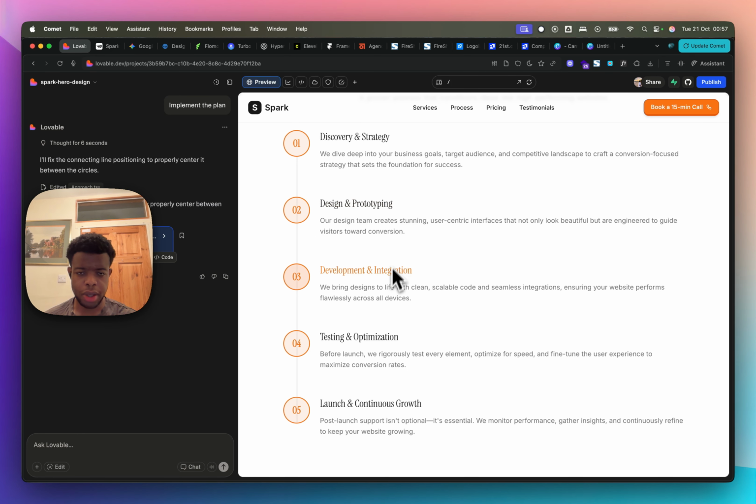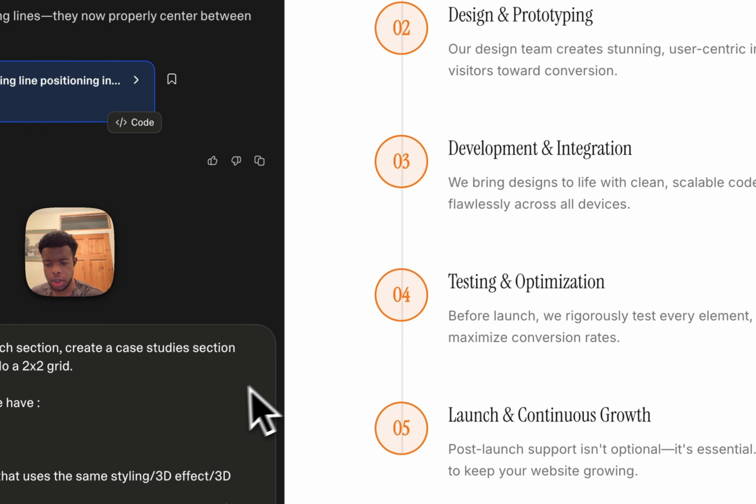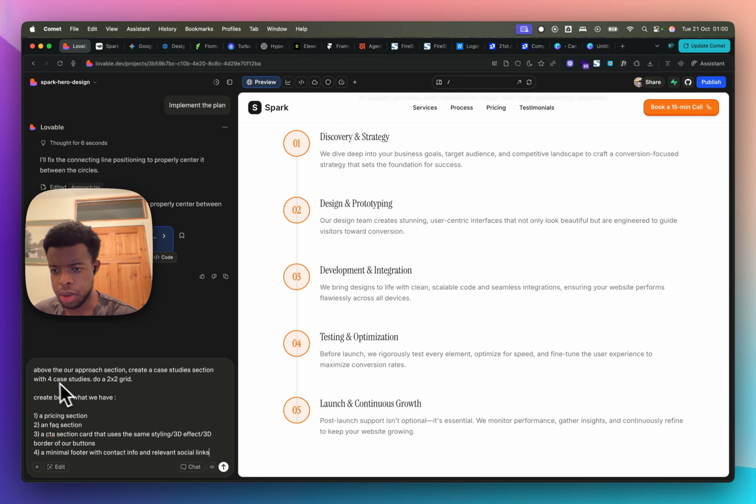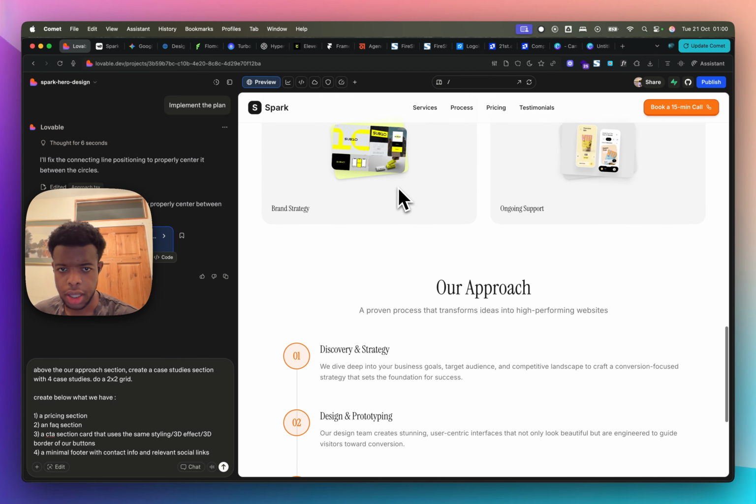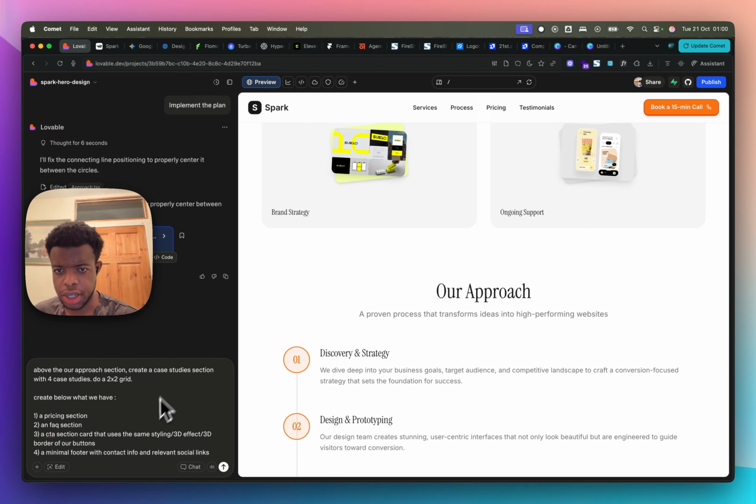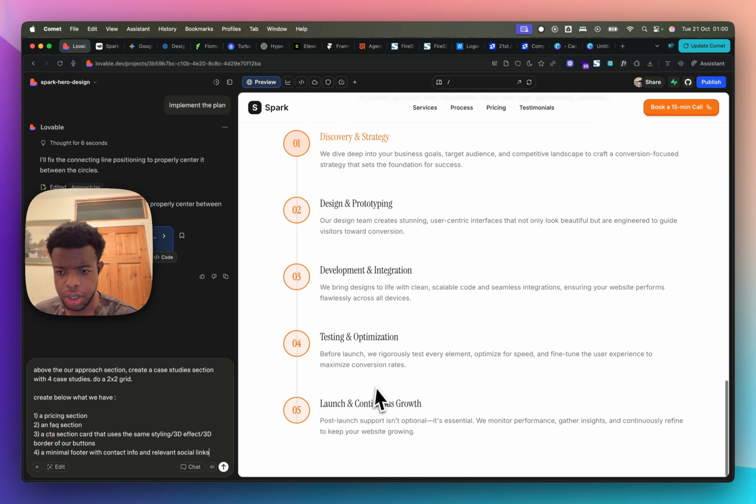Okay, for this last part, I'm simply going to try and combine the remaining sections we need into one and give it a prompt, a slightly larger prompt for each of the tools, Lovable and V0. Okay, this is the final prompt we're going to use for both of them. So I'm going to say above this section, let's just add a case studies section with 4 case studies, and then below this section I'm going to say add a pricing section, FAQ section, CTA section, and a minimal footer.